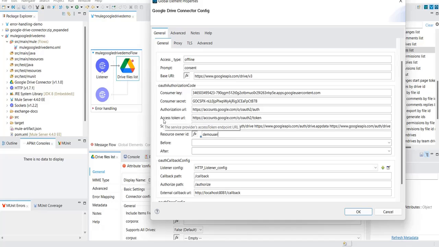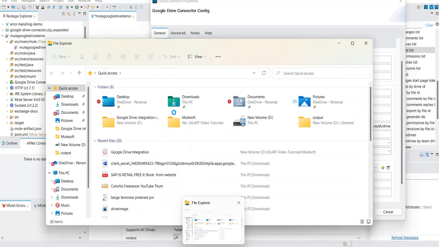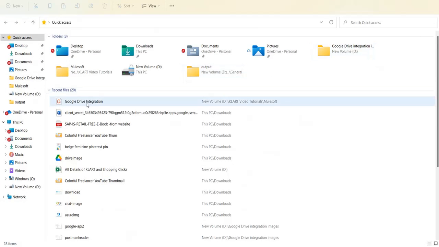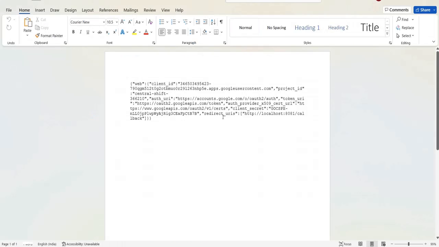And the authorization URL would be the same. The access token URL will be different. You can get that value from the JSON file which you downloaded earlier, once we have created the OAuth credentials. We downloaded it as JSON with the client ID and client secret. It will have the client ID, client secret, and auth URI as well. Here you can see this is the auth URI, and the other one is the token URI.